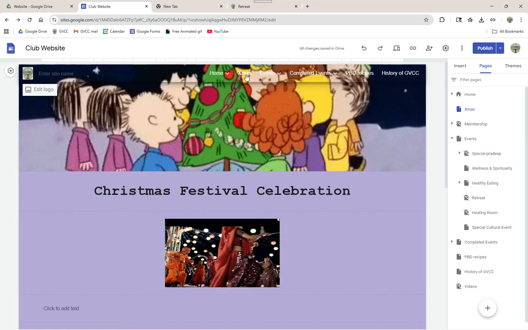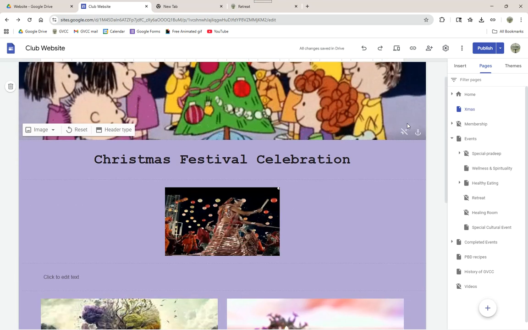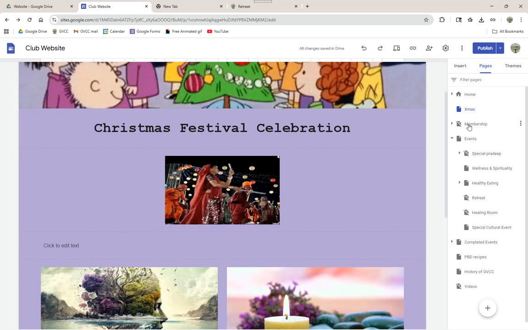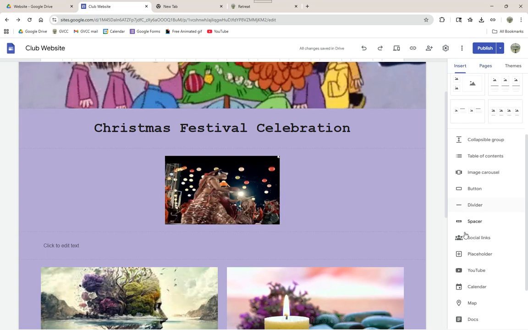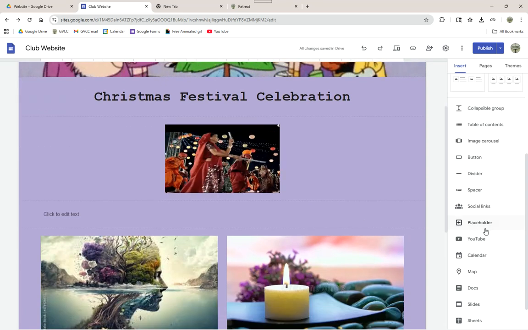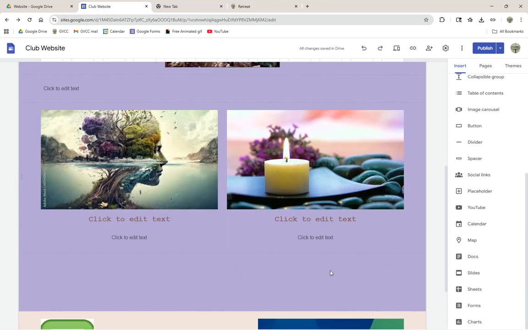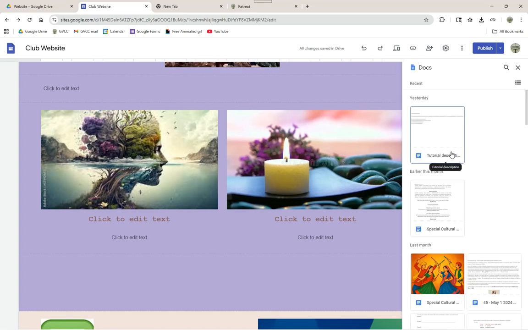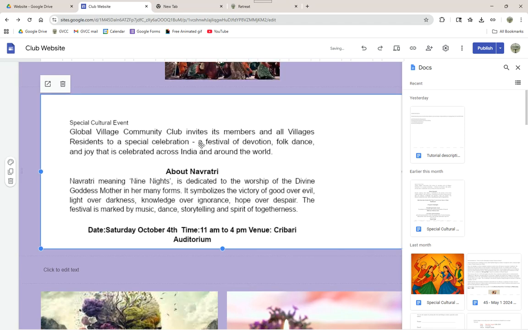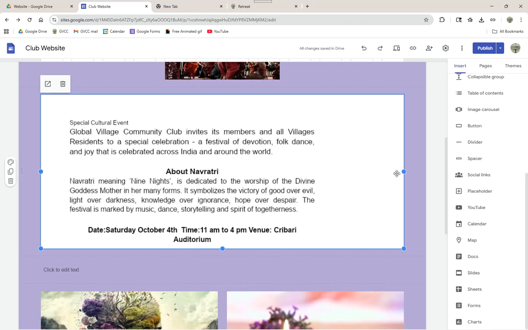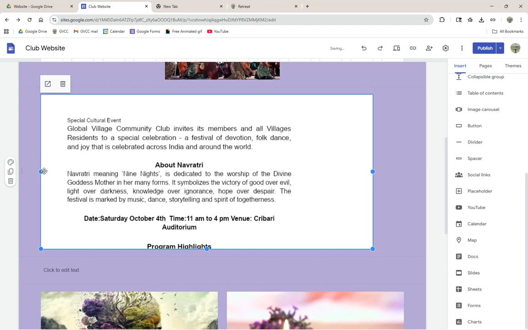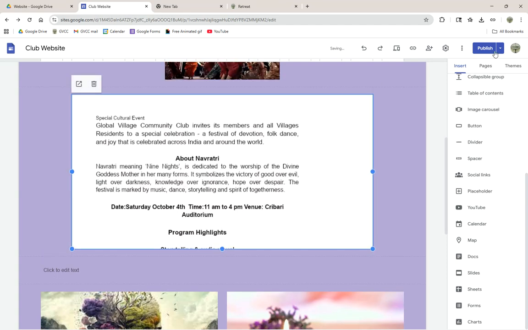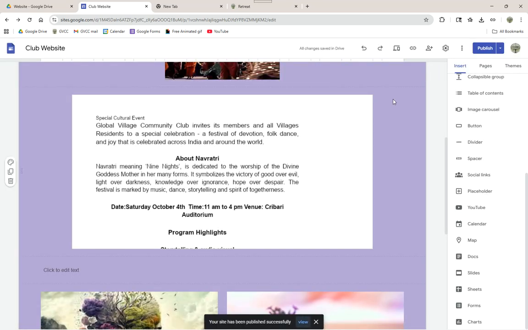Okay, so I'm gonna keep on this test page. Now what else? We've done the insert, all the different things you can insert. Like if you want to insert, let's say here, a document, okay? So tutorial, let's say special cultural event. So now this whole document is in here. You can resize it, and when you publish it, it will have a scroll bar. I'm going to publish it for now, and I'll undo it.